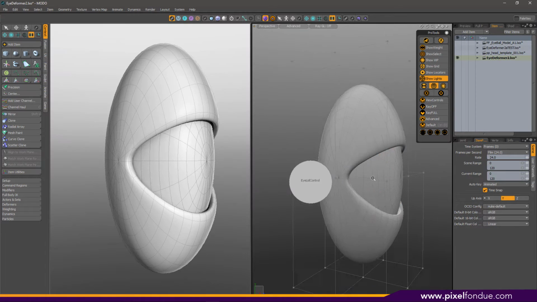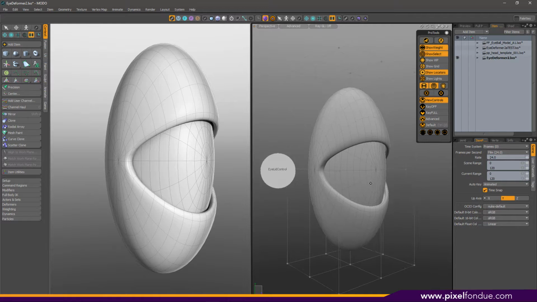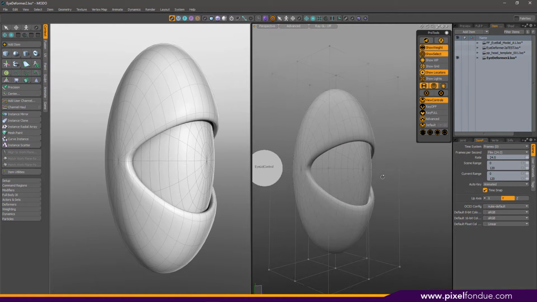And then from this eyeball, we end up taking it over to, let me see, I think it's this one. It'll be something very similar to this, where we take that one eye and we throw some deformers on it, mainly this lattice deformer that you see here.